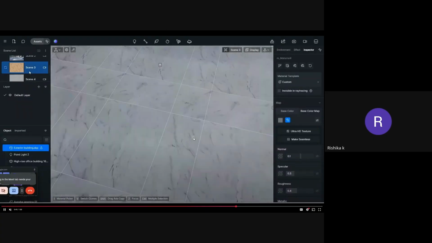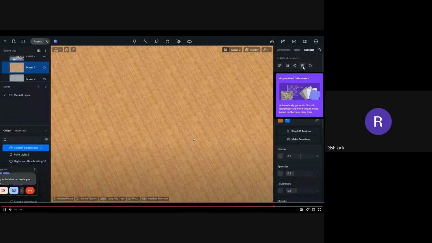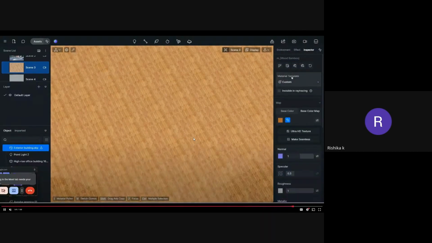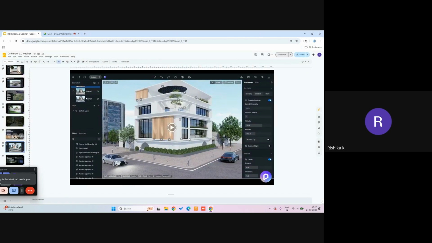Same way, there is one wooden texture coming from SketchUp again. If I click on that, there is the option of AI texture generate, where it automatically generates the roughness map and all these maps for me. So instantly you can see the difference of how the grains are properly visible, and the maps would be there for you to control it further.